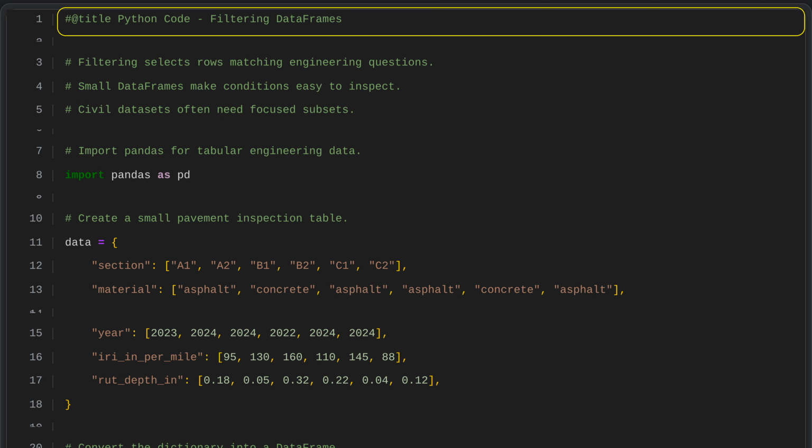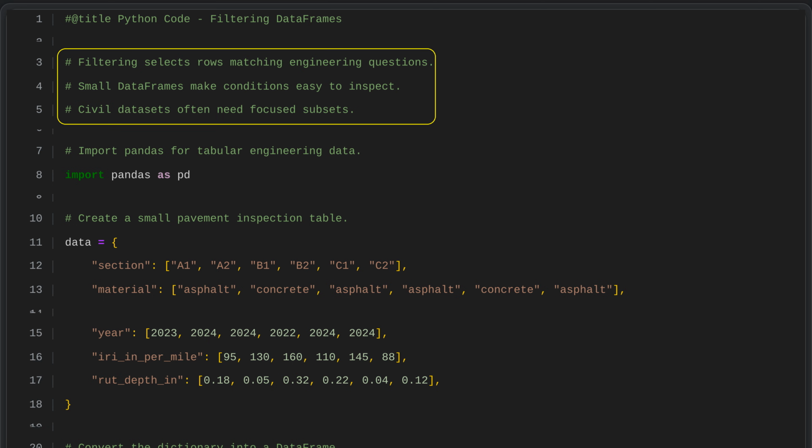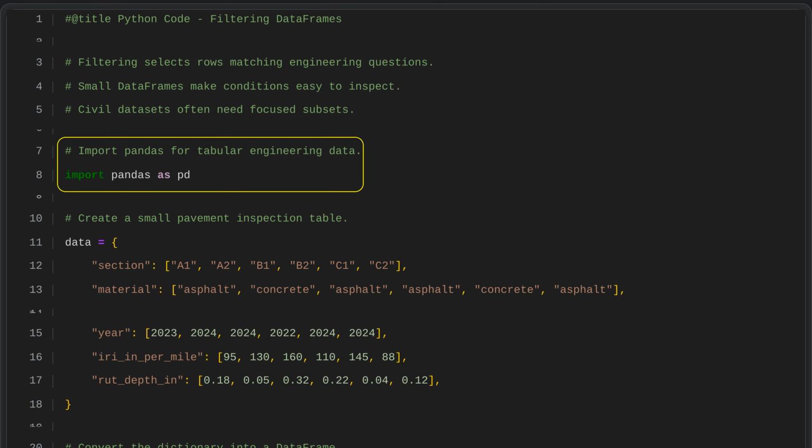Python code, filtering data frames. Filtering helps select only the rows that answer a specific engineering question. With small data frames, these conditions are easy to check, making it simpler to create focused subsets from civil engineering datasets. We begin by importing pandas, a key Python library for working with tabular data.